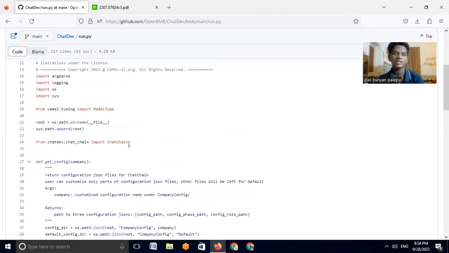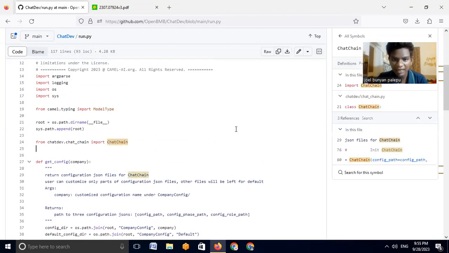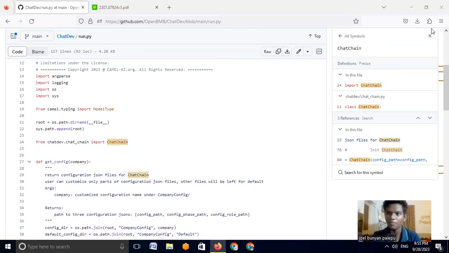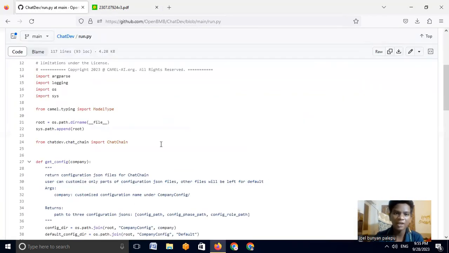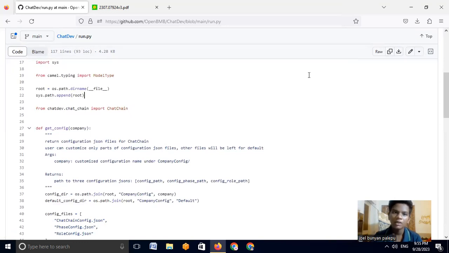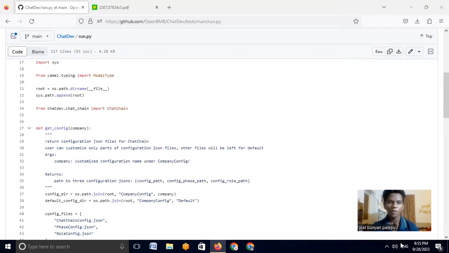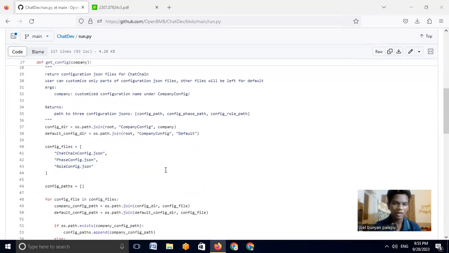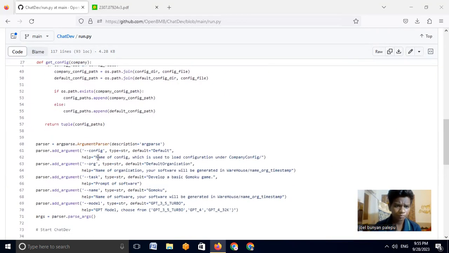But in this video, we are essentially going to go through this chat chain file, which I think consists of the main logic that is required to build this ChatDev model. So probably the main model that is required. We'll cover that in this video.